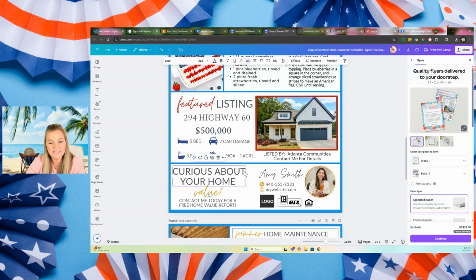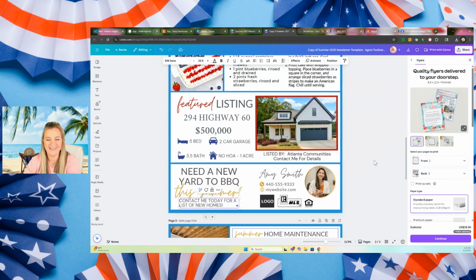But in any case, if listings are not your thing, and you're just not there yet, that's okay. You don't have to talk about how much your home value is, right? You could do something like, need a new yard to barbecue this summer? Contact me today for a list of new homes, or something like that, right? And you just target your buyers.